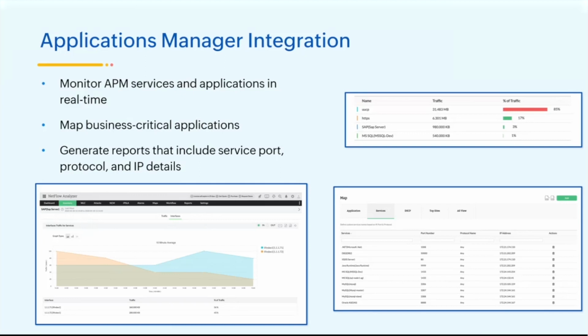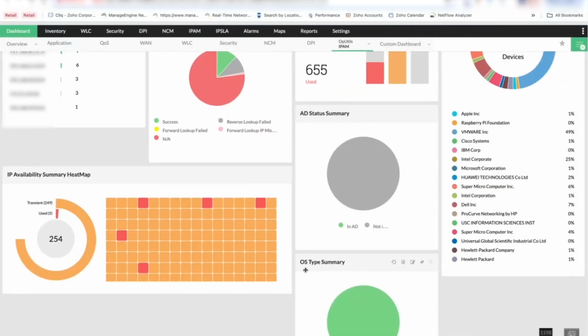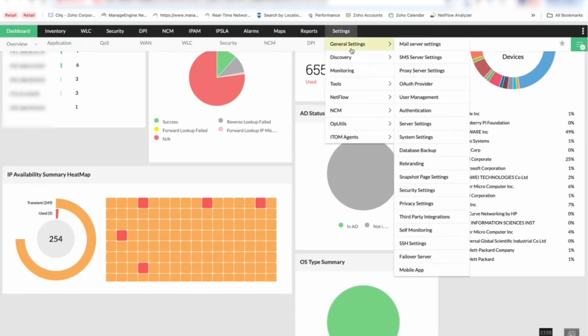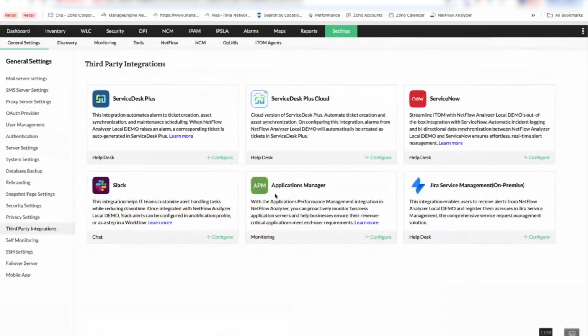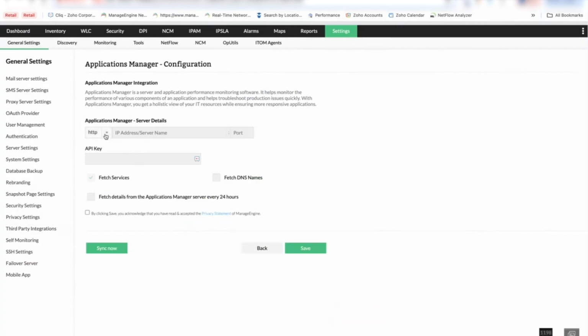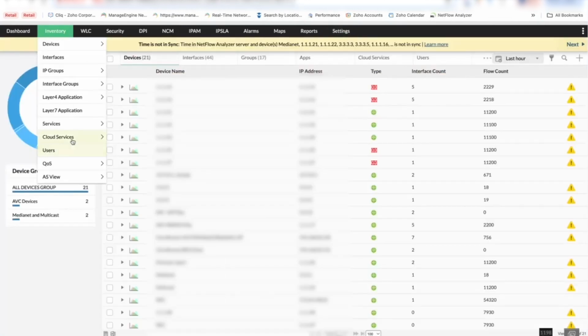So let me show you how you can get started with this. You'll go to Settings, and then under General Settings, you have Third-Party Integrations. And under this, you have Applications Manager. By clicking on Configure, you can add the server details and the API key, and then check all these boxes like fetch services, fetch DNS names, fetch details. And by clicking on Save, you'll be able to sync all the Applications Manager applications to NetFlow Analyzer and find its data. So this one will be listed under cloud services.